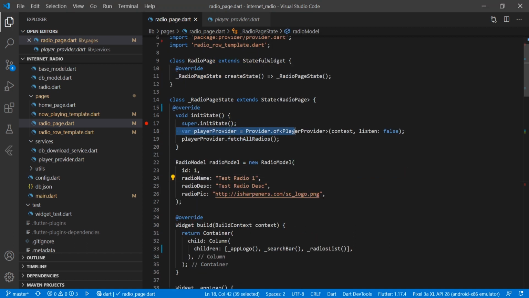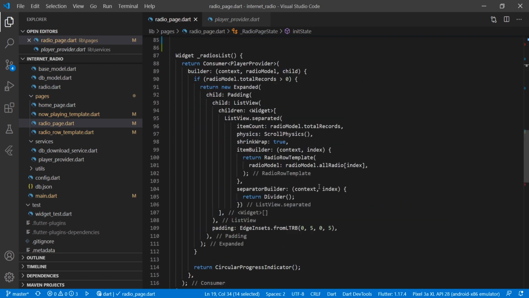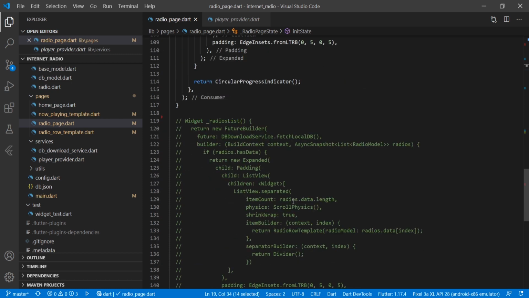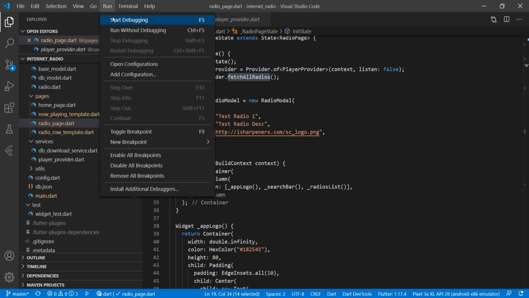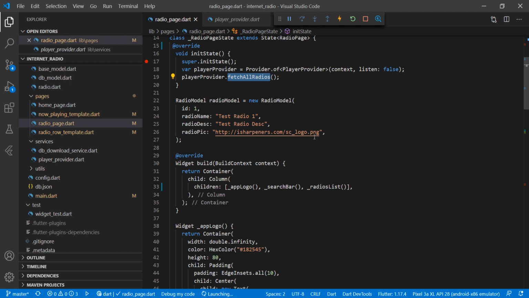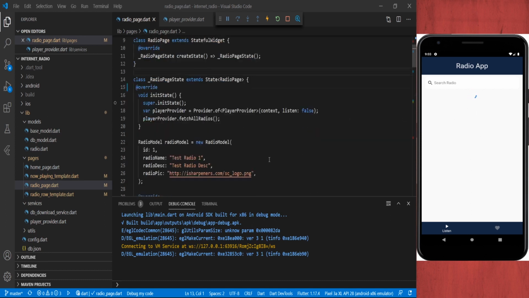So what we are doing here is fetching all radios, and on the basis of that the data is coming. Now let's see how the data is coming with the help of that provider. So now the loader is loading the data. Once the loading is finished, it will fetch all the data.